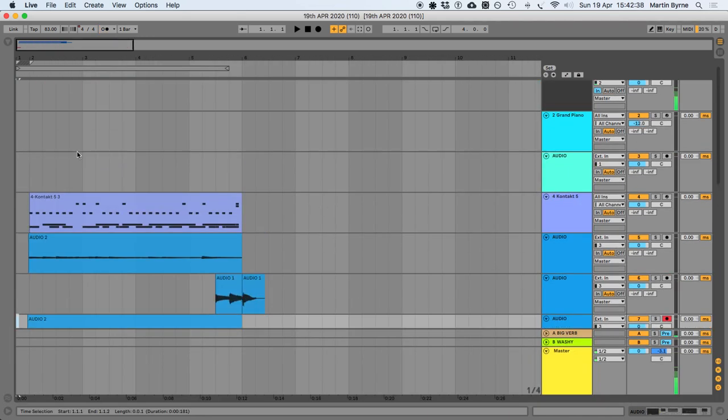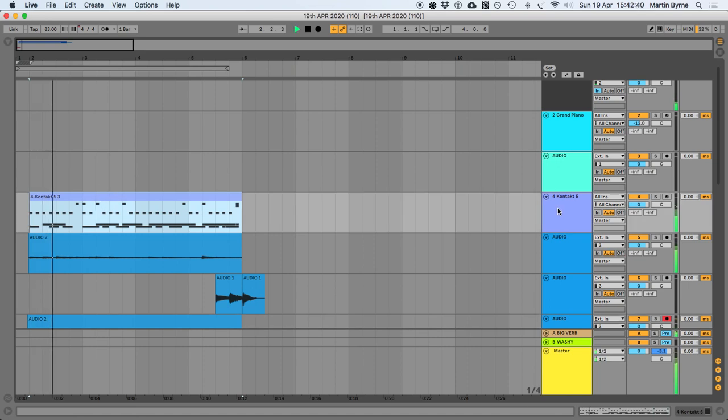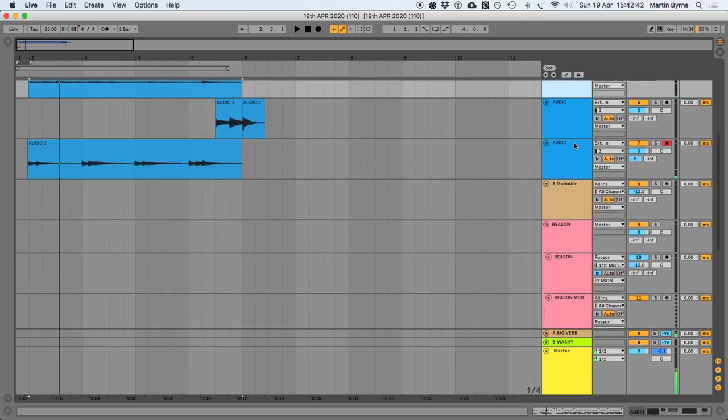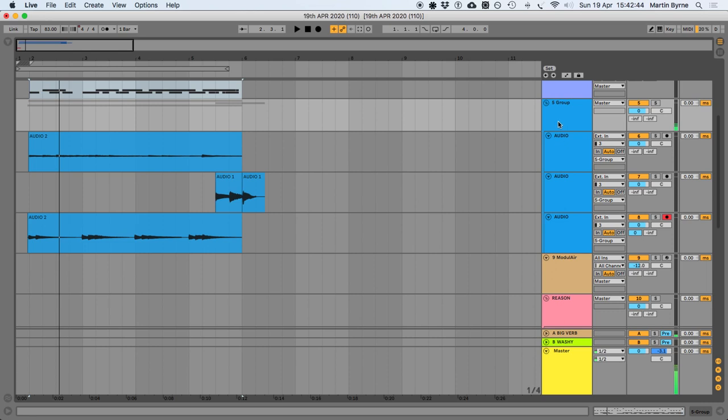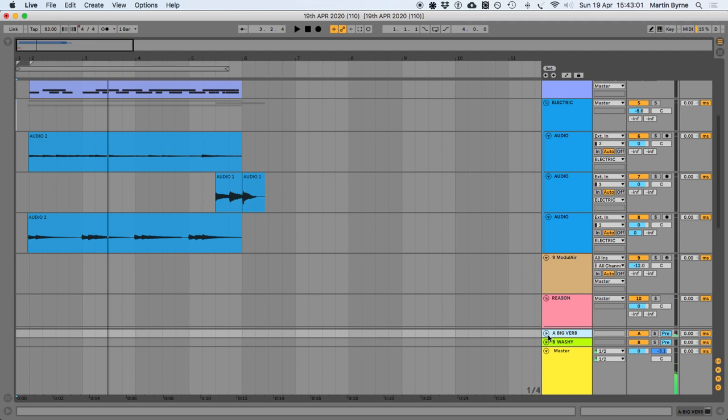Let's see. I might do some of the drums. The guitar stuff's quite loud. I'm going to turn it down a wee bit. Put it in a wee group, call it electric, turn it down. Let's see. That reverb is very loud. Let's turn that down a wee bit.